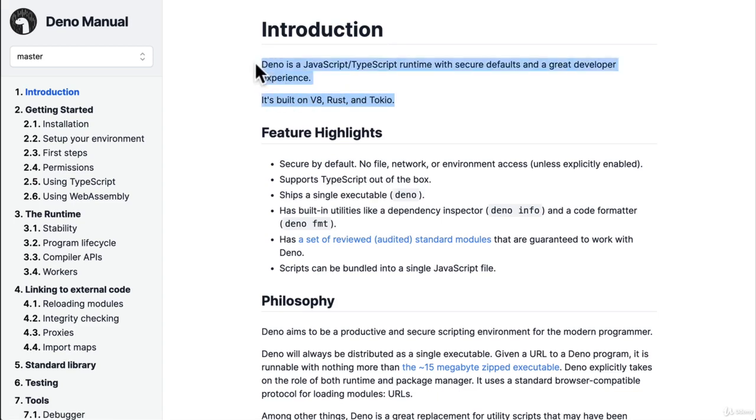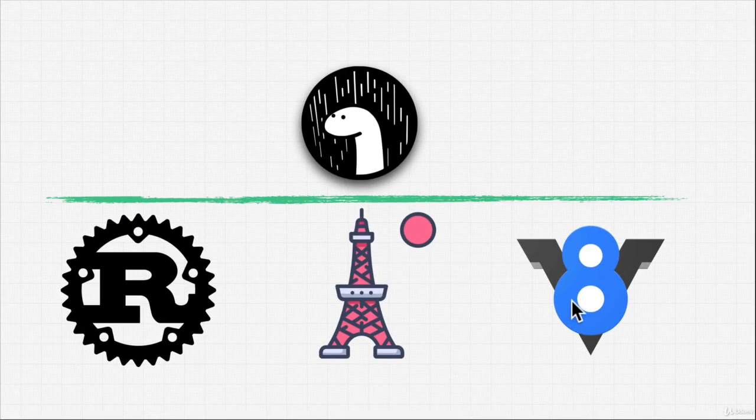Deno is a JavaScript TypeScript runtime with secure defaults and a great developer experience. It's built on V8, Rust, and Tokio. That's right. The building blocks of Deno are Rust, Tokio, and V8. And this should make sense now.